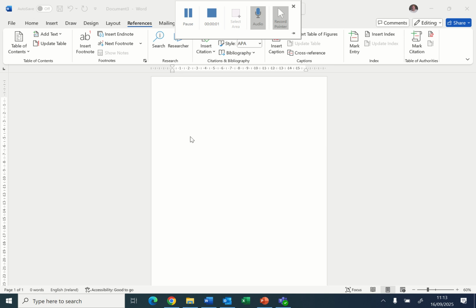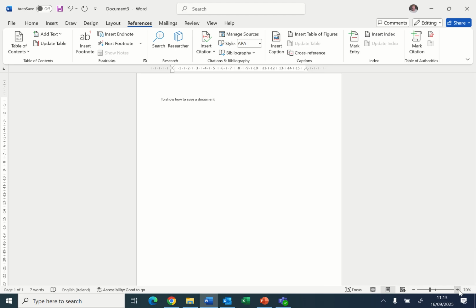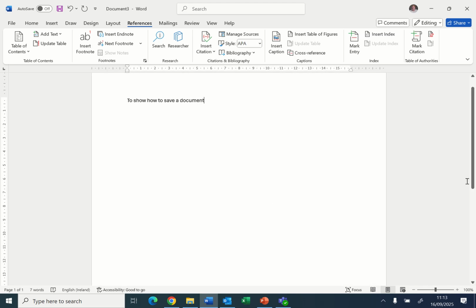Okay, so in this document, we're just going to take a look at saving and the two options around saving. So I'm just going to add in a little bit of text to my document. Okay, so I'll just make it a little bit bigger, to show how to save a document.